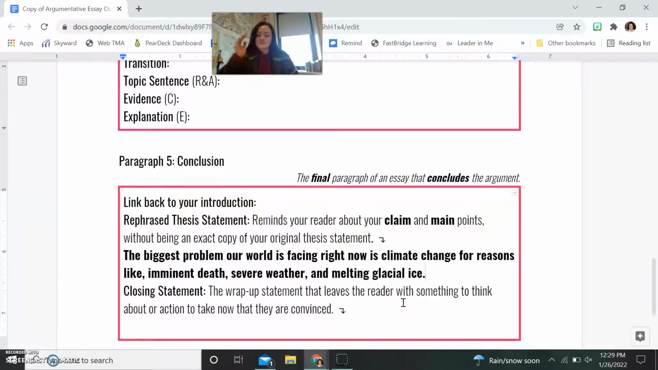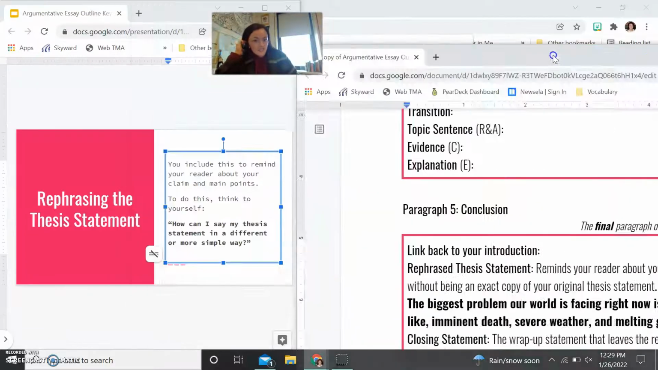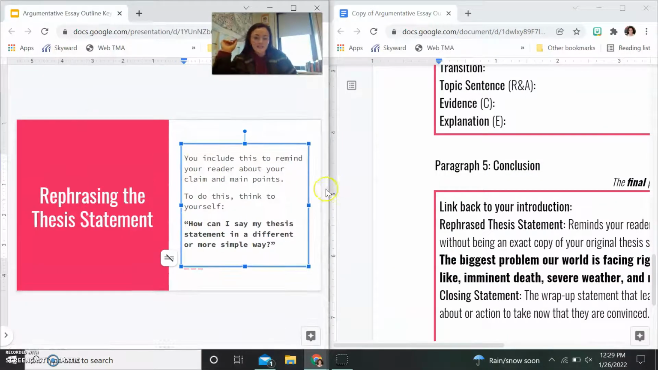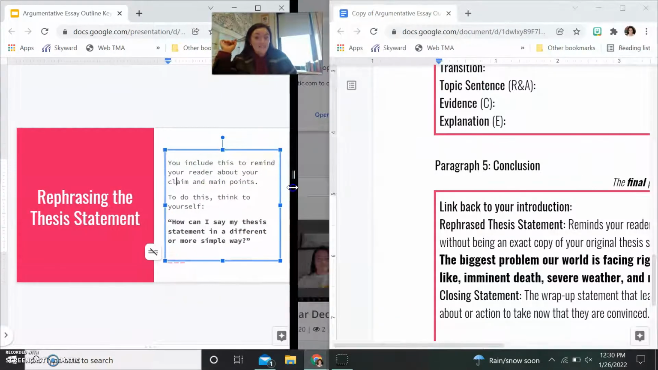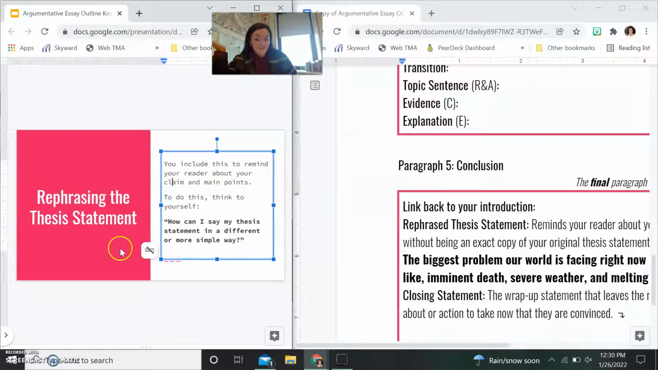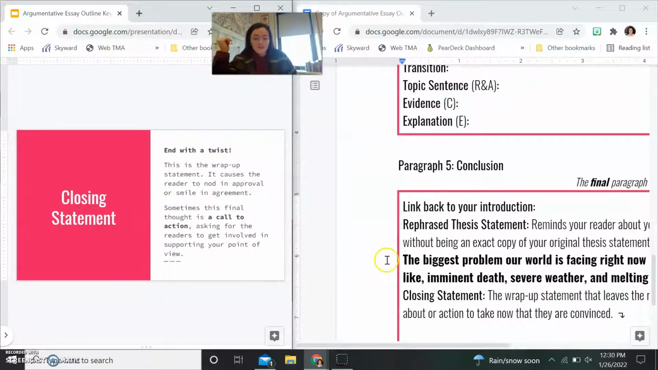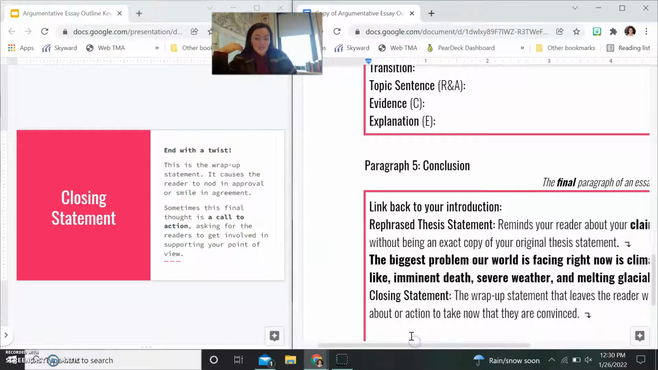All right, so now the next thing that we're going to focus on is your closing statement. This is going to be your last sentence. Wow, can you believe we're already here? Okay, so your closing statement is where you end with a twist. It's a wrap-up statement, and sometimes what you can do is you can call your reader to action, right? So like, now that you know about climate change, make sure that you are recycling, trying to go net zero, give them advice on what they can do now that they are aware of the problem. That's called a call to action.